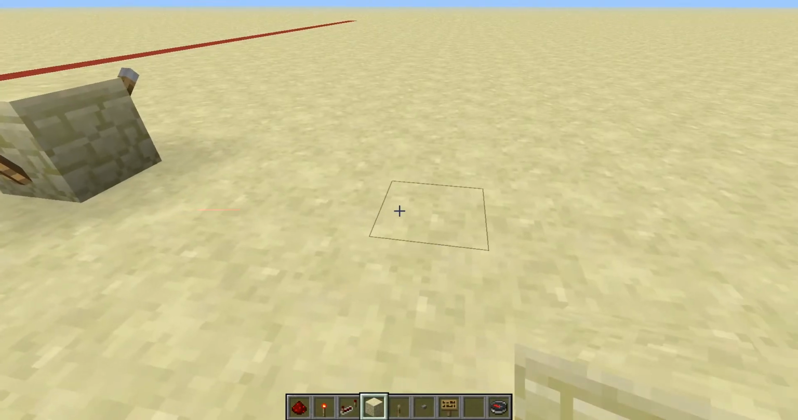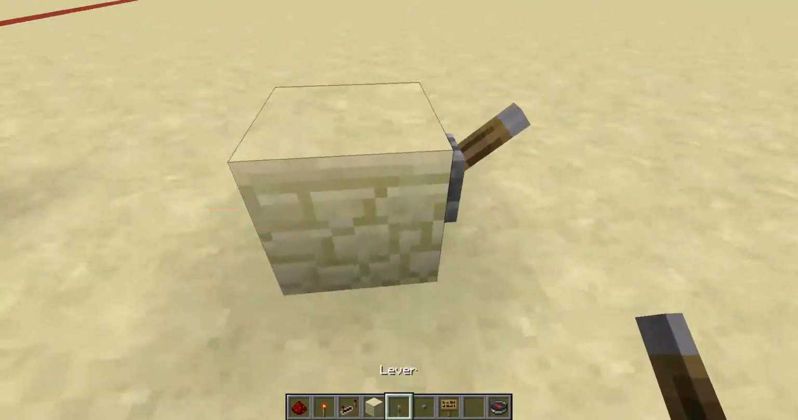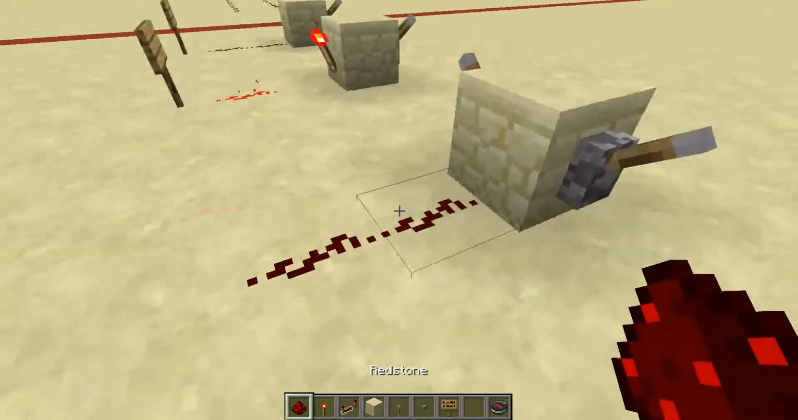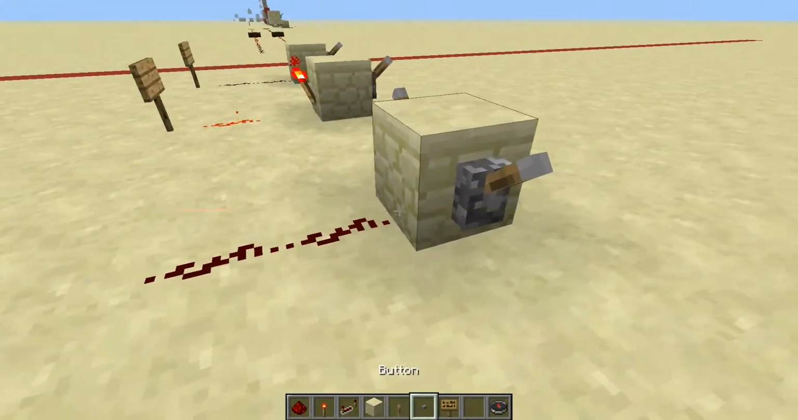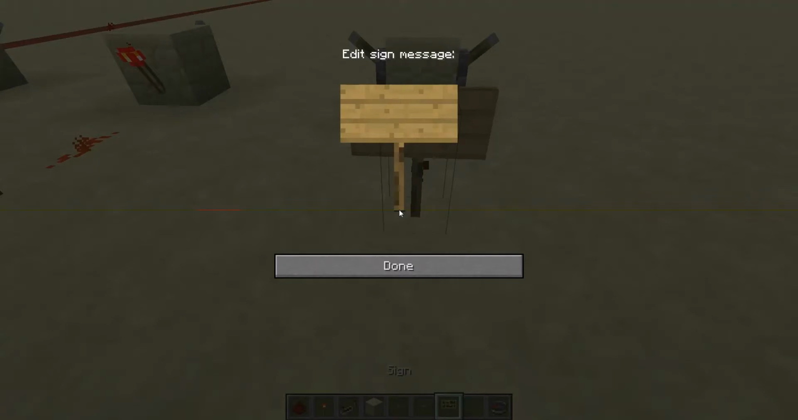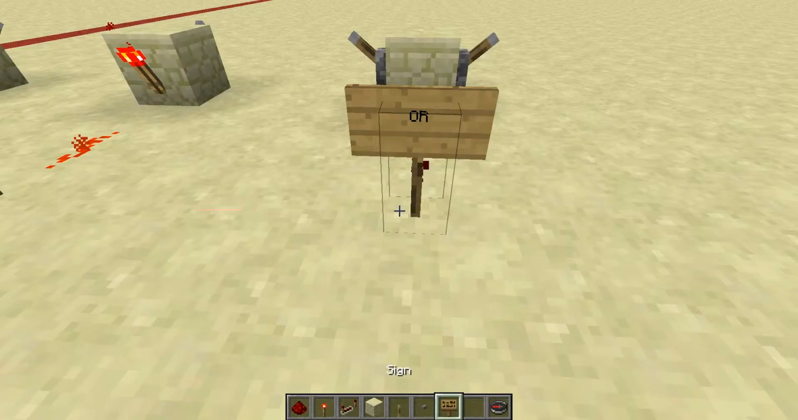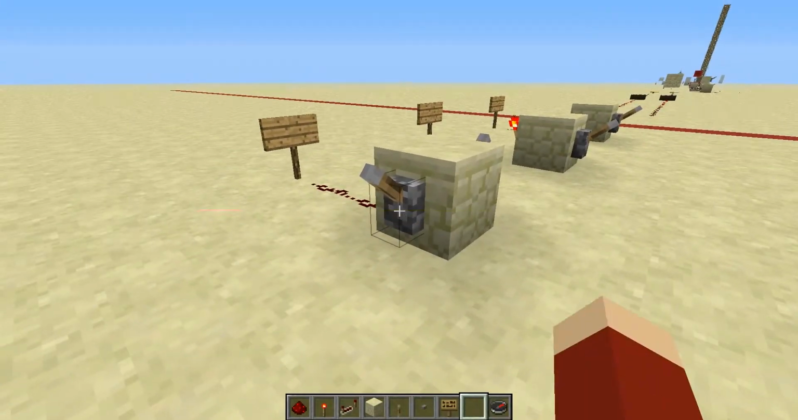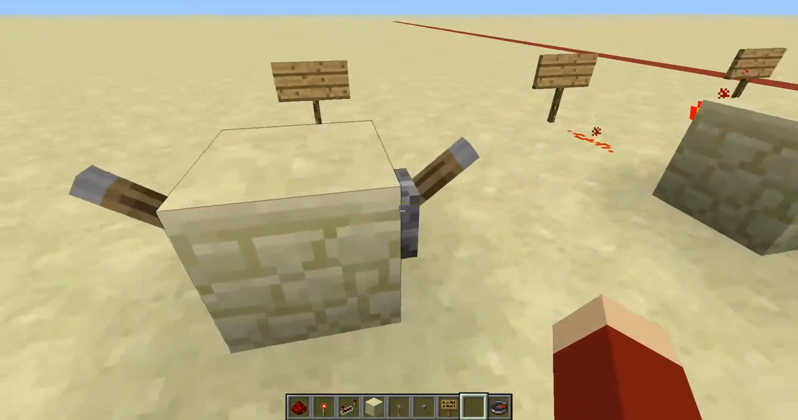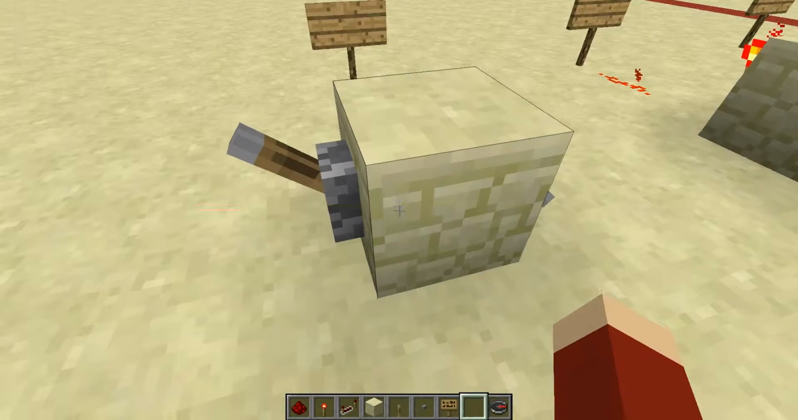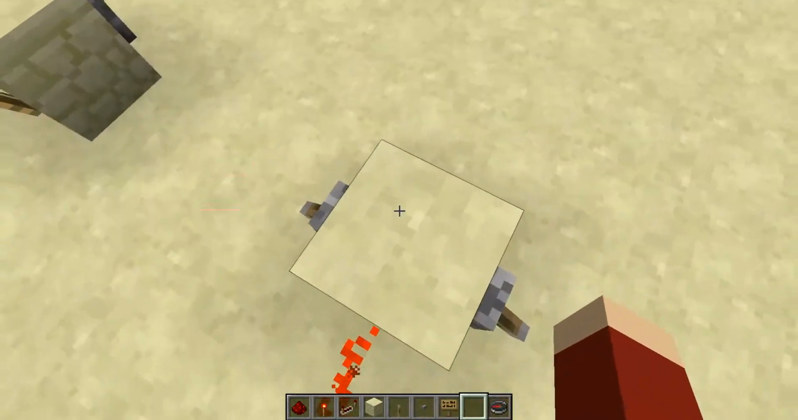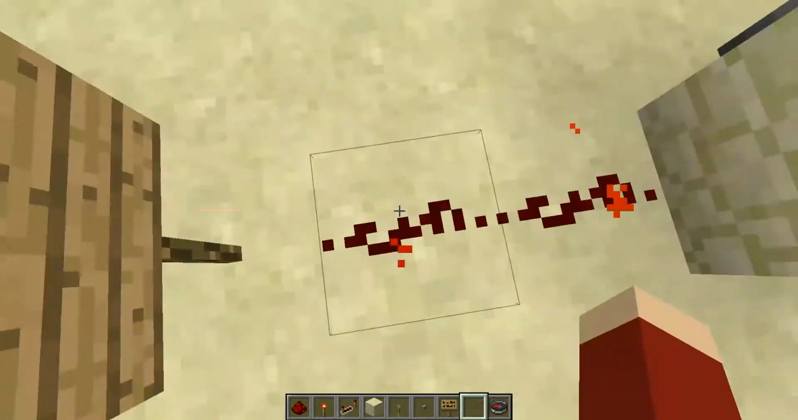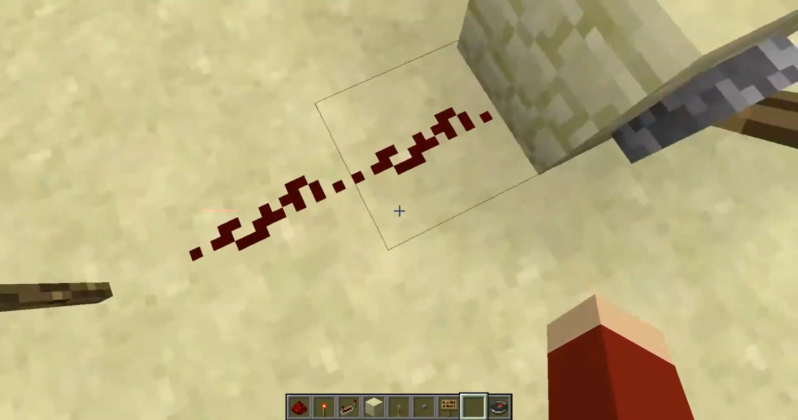Let's see. Then I'll go over the OR. These are all the basic gates. There will be more complex ones I'll go over in this episode. This is the OR gate, and basically, if one of these inputs, the other input, or both of them are on, then the output is true. But if none of them are on, then the output is false.